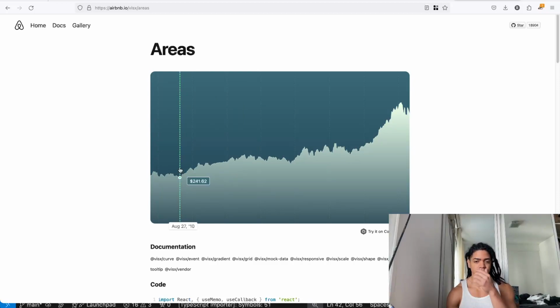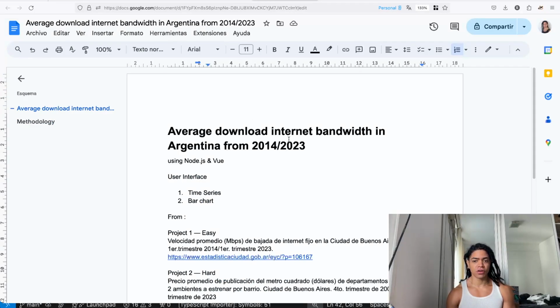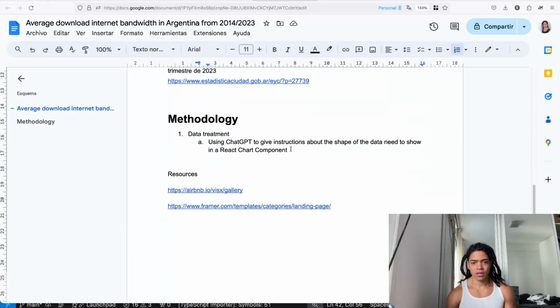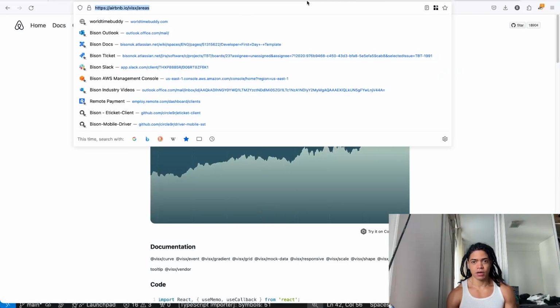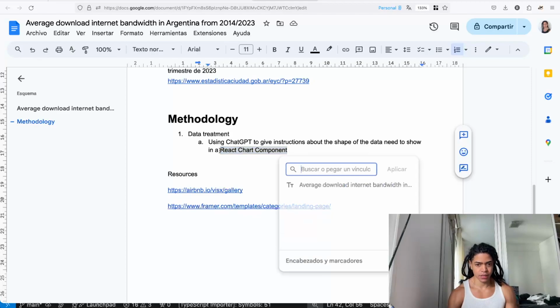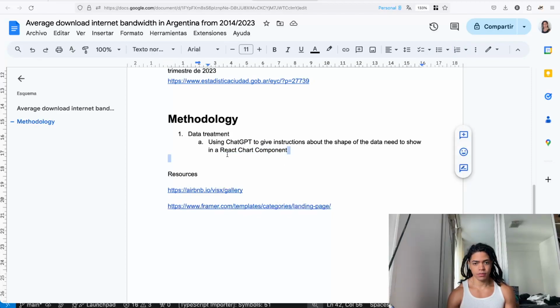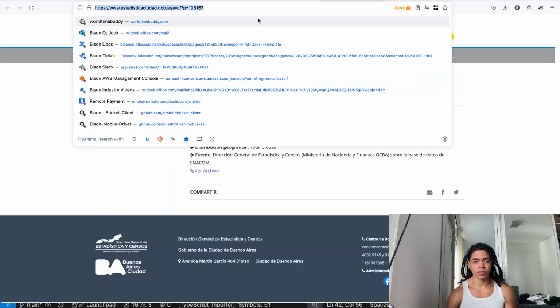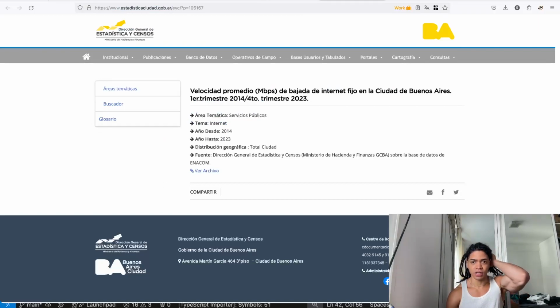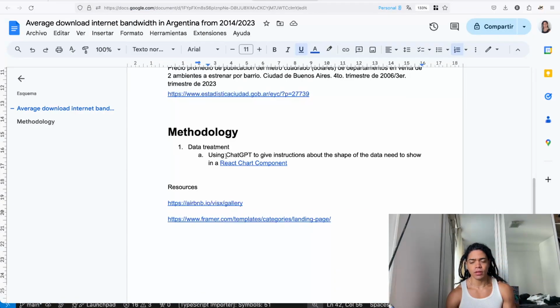This is most of the time used for stocks, but what I want to show in this particular case is the average download internet bandwidth in Argentina from 2013 to 2024. So yeah, this is part of the initial process that I made here, and the data comes from a public data source from the government, using ChatGPT.